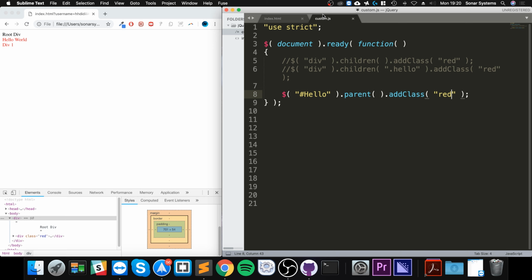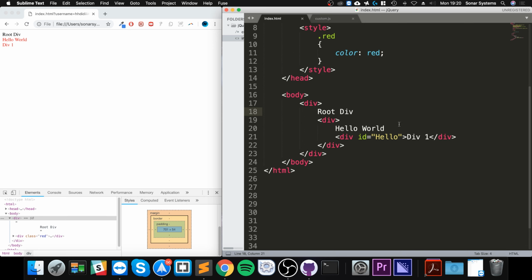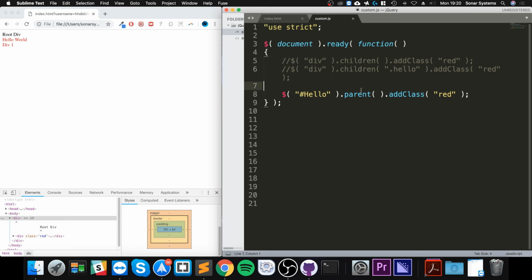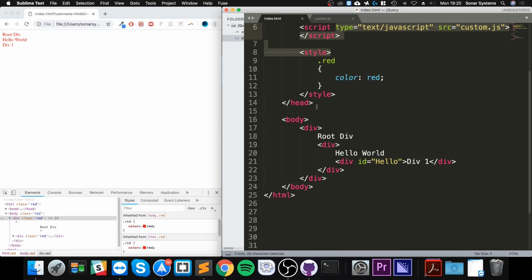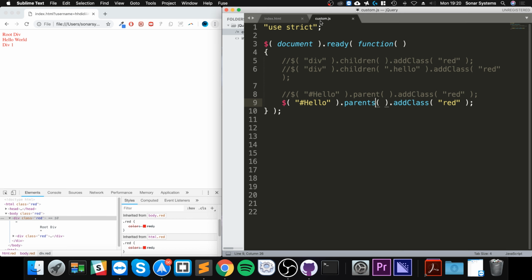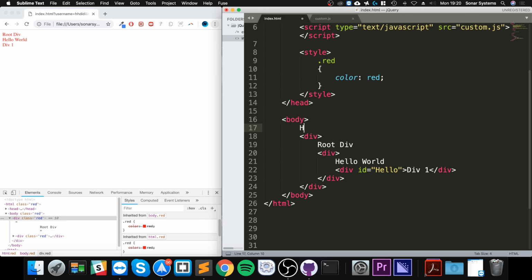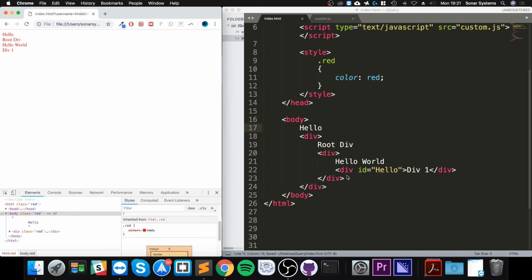But what you can do is, if I reload, or just copy and paste this, I will comment this out. If I change parent to parents, and I reload, it trickles all the way up, and it will affect all parent elements. And if I were to just add some code outside of this, like hello, for example, it literally goes all the way up to the root element. That's how you use parent and parents.